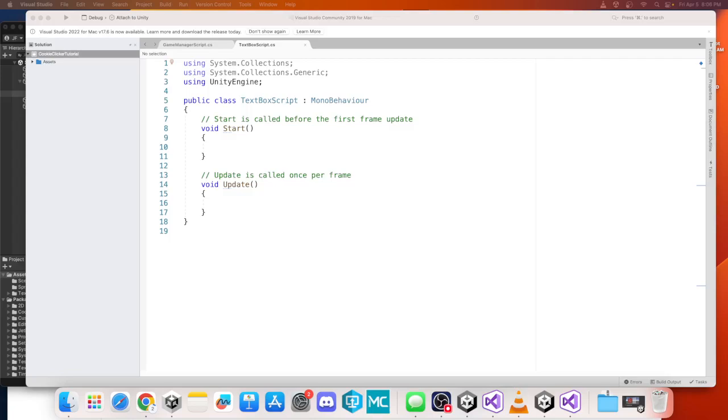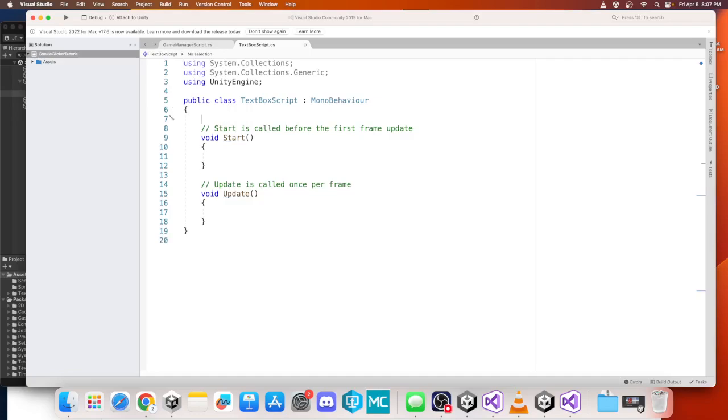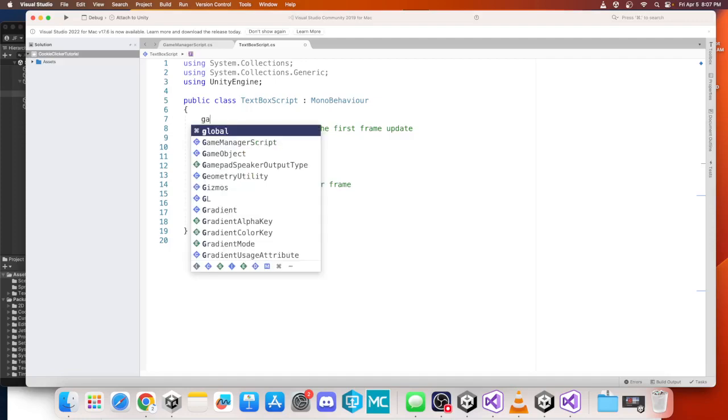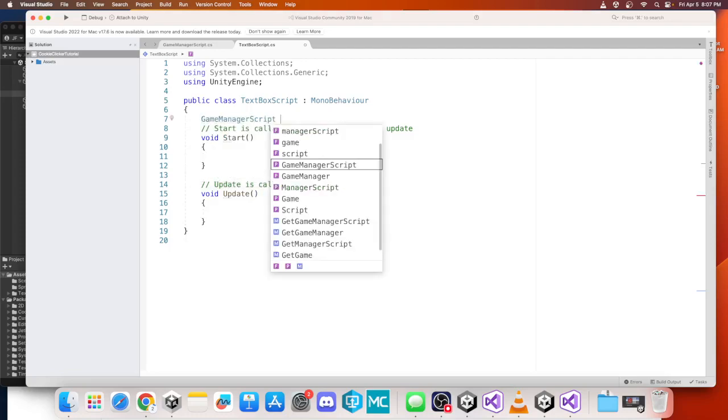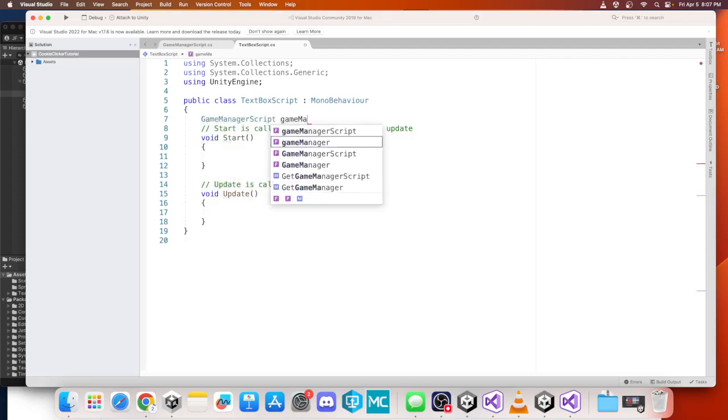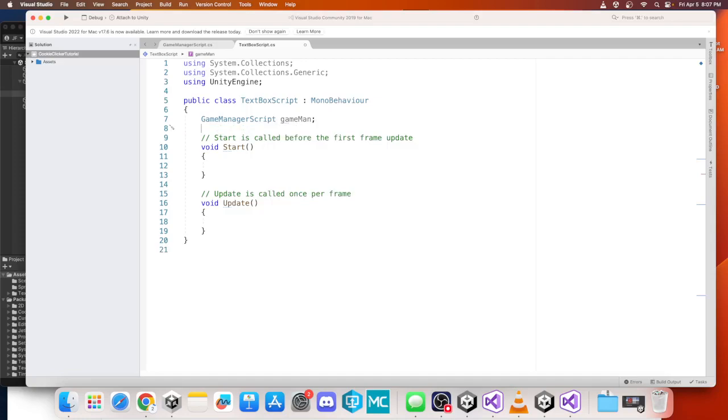The code for this one is really pretty simple. There's only one slightly complicated bit at the very beginning, and then that's it. So two things that this text box needs to know: thing one is where is it going to get its data from, and it's going to get it from our game manager script, which we're going to reference as game man. And then it needs to know where its text is.